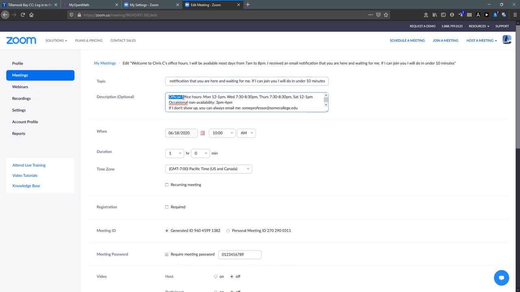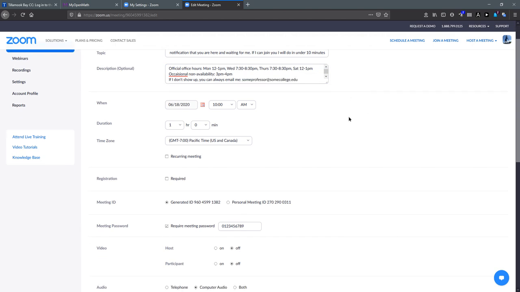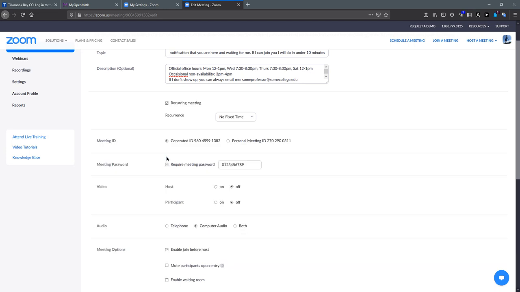This is a detailed description that when they actually are in that virtual meeting, it looks a lot like a waiting room. They're gonna see all this information. And it has my, well, it will have my actual email here in case I can't join them. All right, the really important part, you need to set up your meeting to be recurring and have no fixed time. That means it doesn't start, it doesn't end, it's always going.